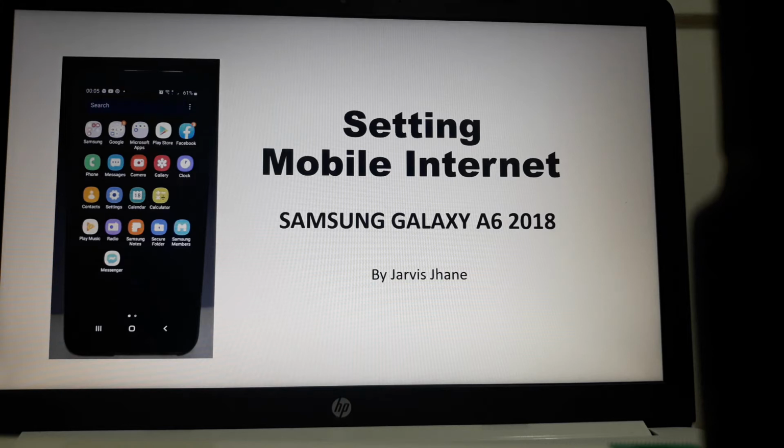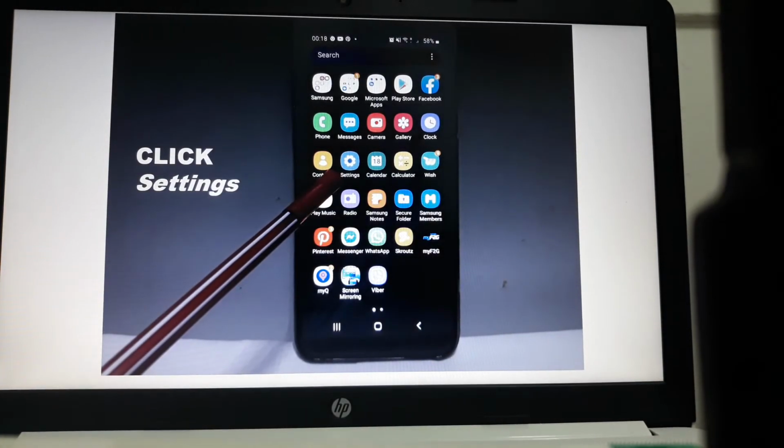Hello everyone. Today I'm going to show you how to set up mobile internet for Samsung Galaxy A6 2018. Let's begin. Click Settings.